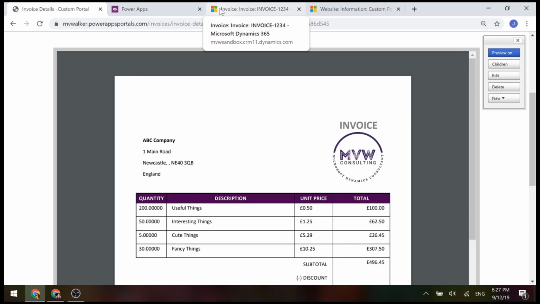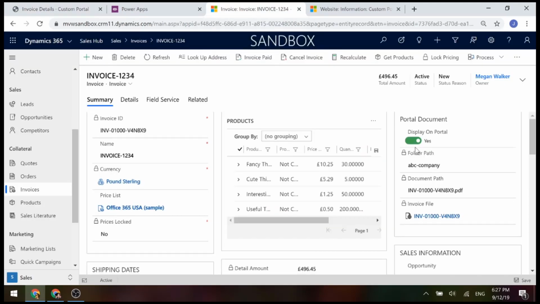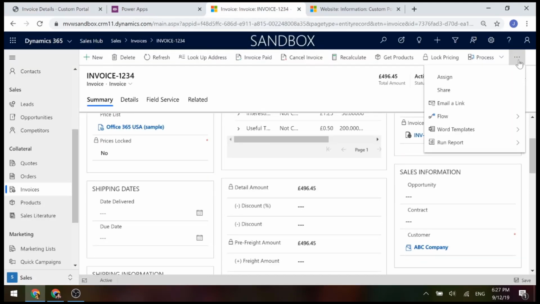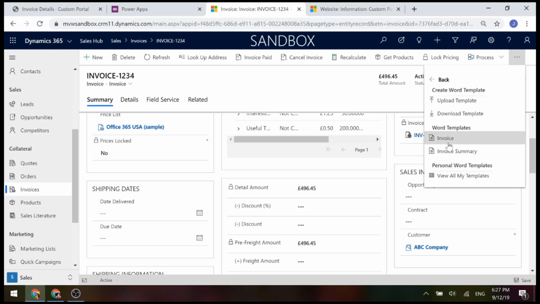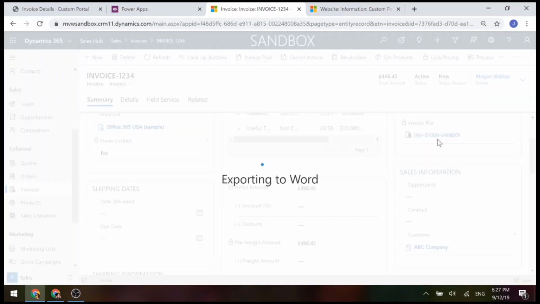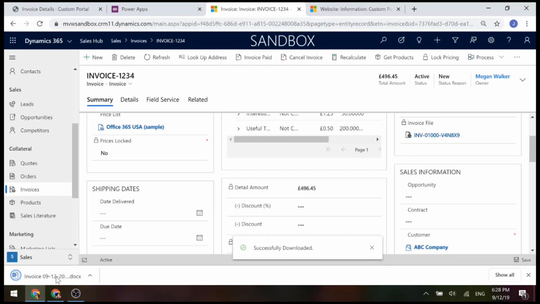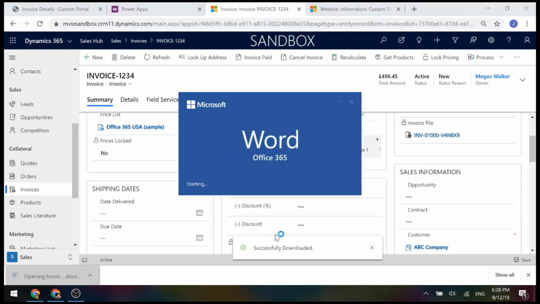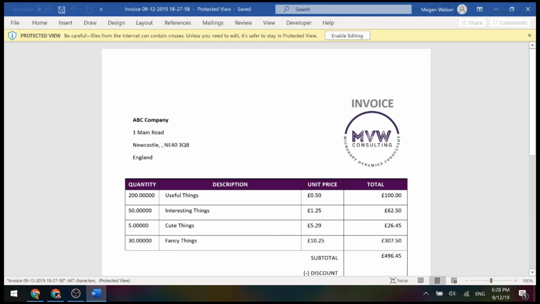Okay, so first of all, if we go back to the invoice, we'll go to an area that hopefully you're familiar with, and that is our Word templates area. So we can see here we've got an invoice Word template. If I click this, this generates that Word document that then downloads, and we could open it, we could save it as a PDF, we can email it to our customer, whatever we need to do with it.